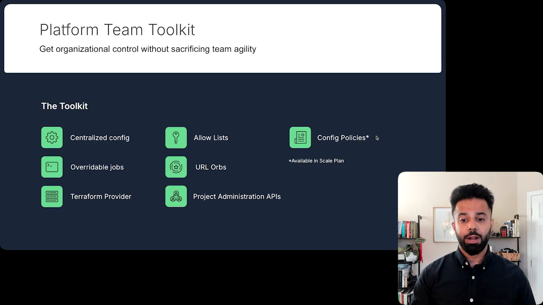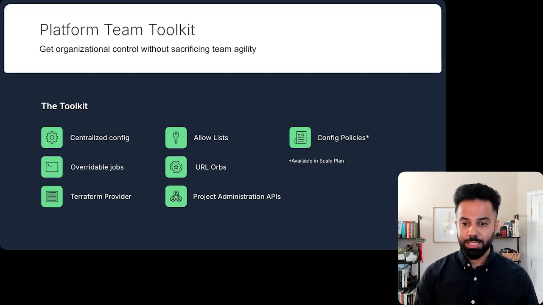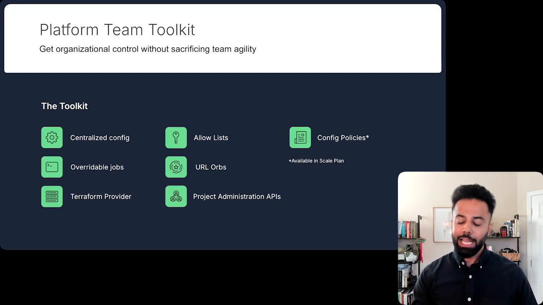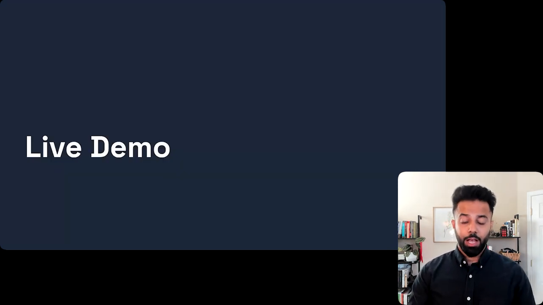Allow lists that are a list of approved URL orbs in organization settings. Terraform automation that eliminates manual project setup and maintenance. And to tie it all together, config policies that ensure job-level policy enforcement across all configurations. Let's see how this works in practice. I'm going to add Snyk Secret Scan to all existing projects in our organization as per the CISO's requirement.